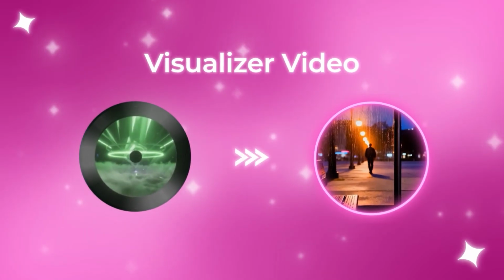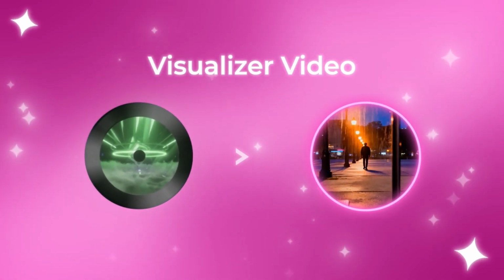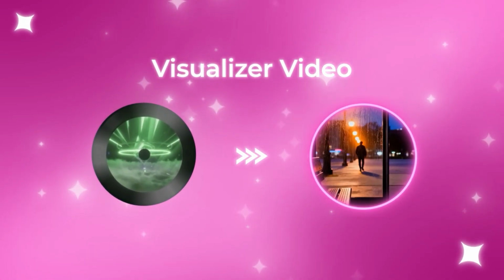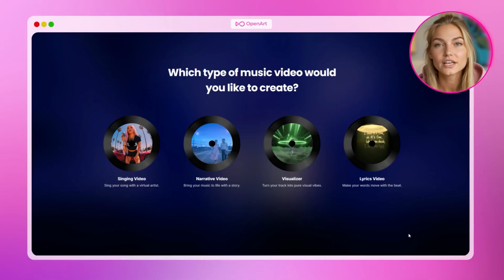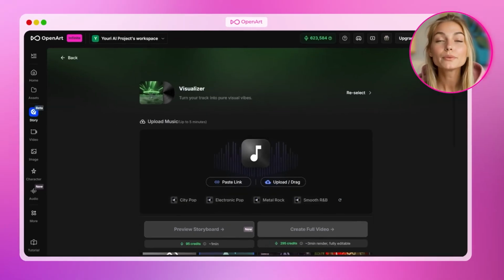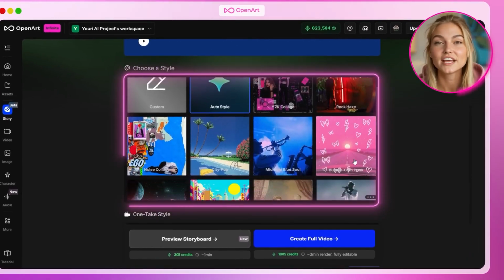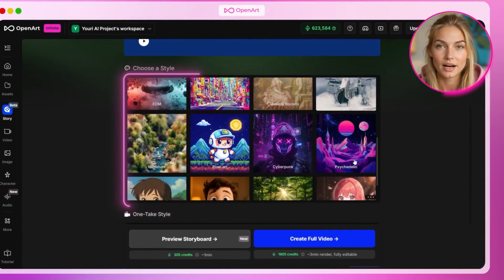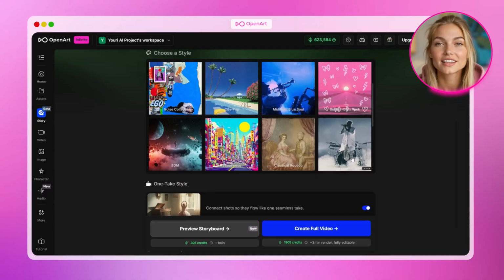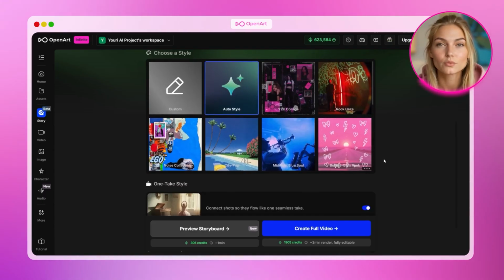For now, let's explore the visualizer mode, which is perfect for when you don't need characters or storytelling. Go back to music video and select visualizer. Upload your track. You'll see different visual style options like rock haze, vaporwave, city pop, and cyberpunk. Each style creates a completely different aesthetic that moves and pulses with your music.